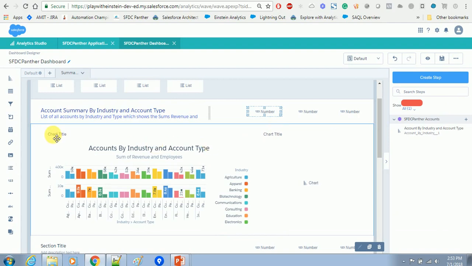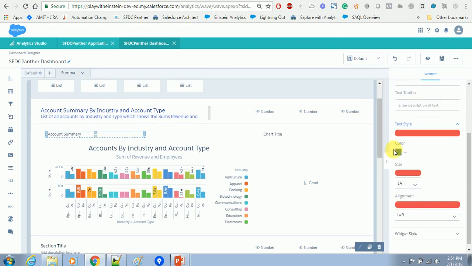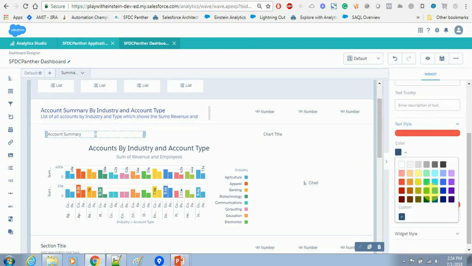For the chart title, we can put simple account summary. Text color, okay.